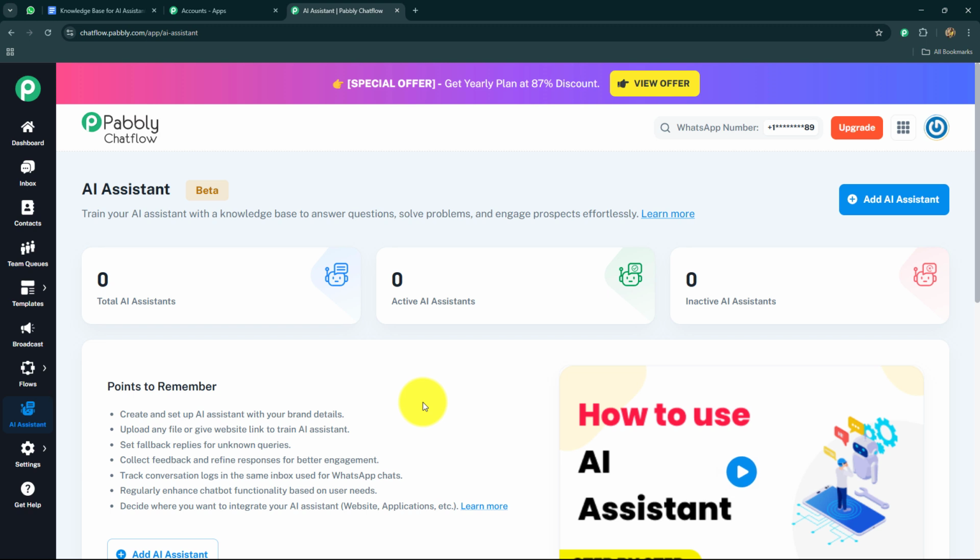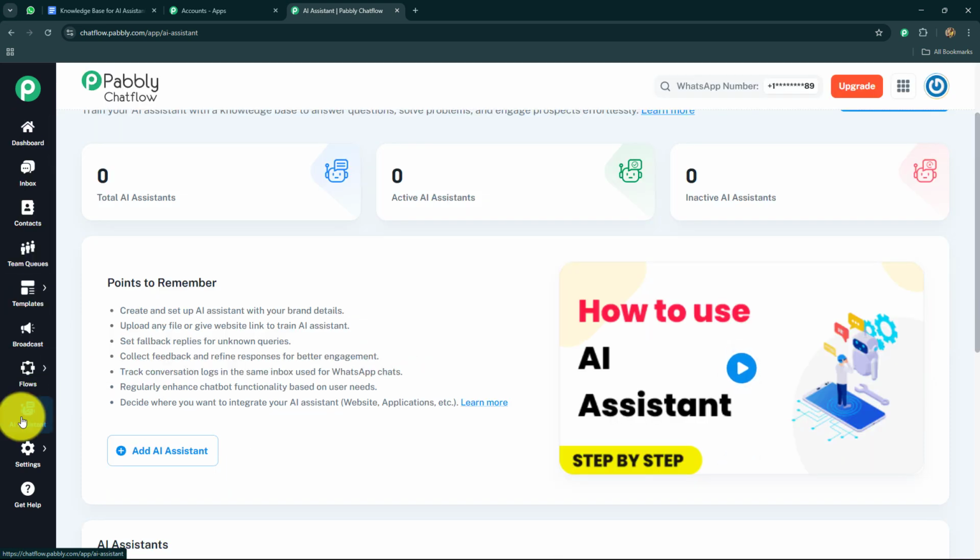Now, let's walk through how you can set up an AI assistant for your business step by step. For that, first of all, you have to log into your Pabbly Chatflow account. Make sure that your account is already set up. Now, from the left side, we have the option of AI assistant. We have to click on this feature from the left side.